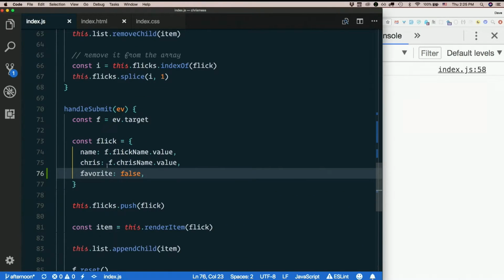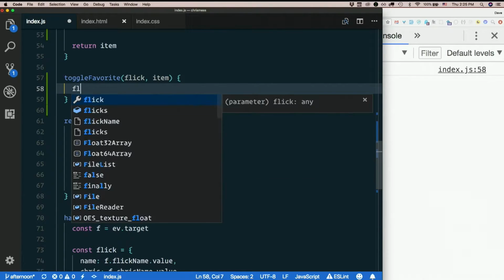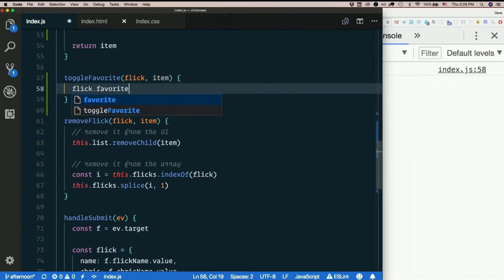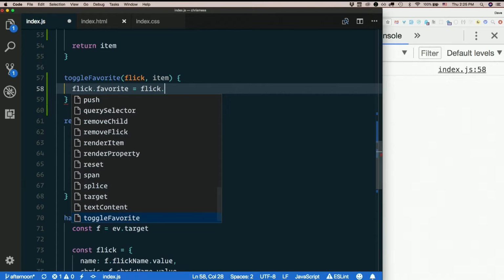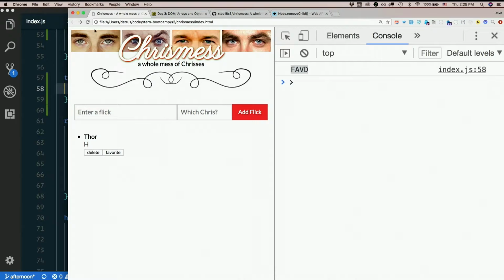If I have a favorite property right on here, how can I just change that to true? Kindle? Make it the opposite of that. So flick.favorite, the flick's right there, right? So what if flick.favorite equals the opposite of what flick.favorite is right now? flick.favorite equals not flick.favorite. The opposite of, right? Seems legit-ish. Let's try it out.